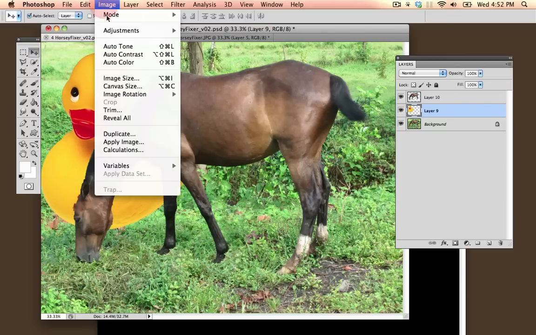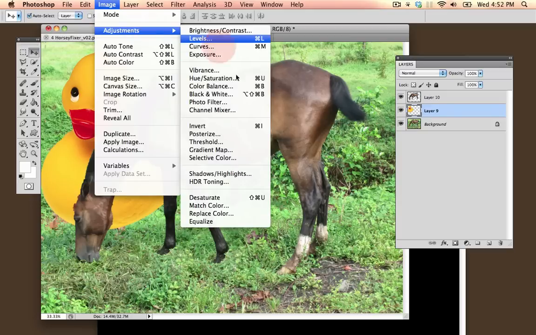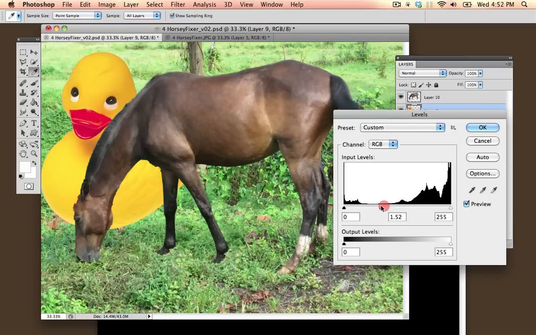I'm going to change its colors with image adjustment levels. I'm going to bring it so it's a little bit lighter. I'm going to make it so it's a little bit less red. And in that way, I'm going to make it go with this a little bit more.